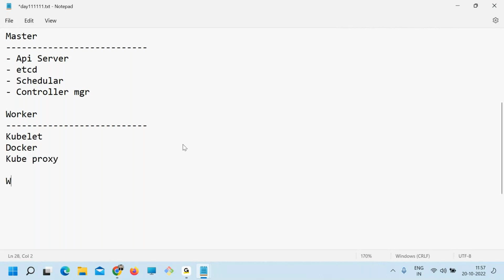Now in the workstation, what should be there? Workstation. No, there is one utility which will talk to the API server. What was that? kubectl. Yes, kubectl. Remember that, okay, guys. So kubectl has to be here. Now you know everything.